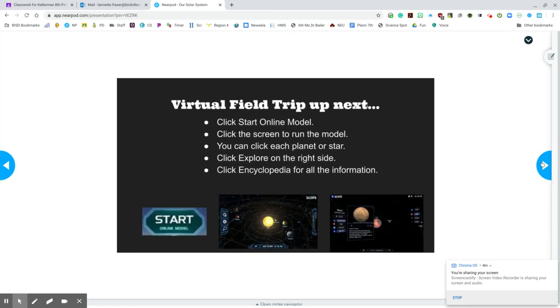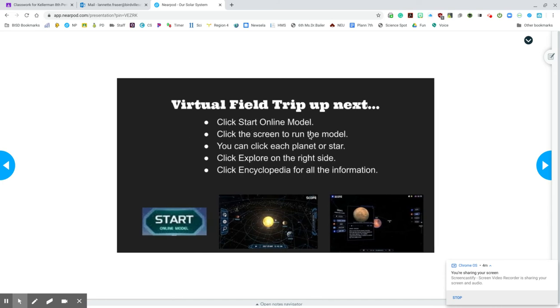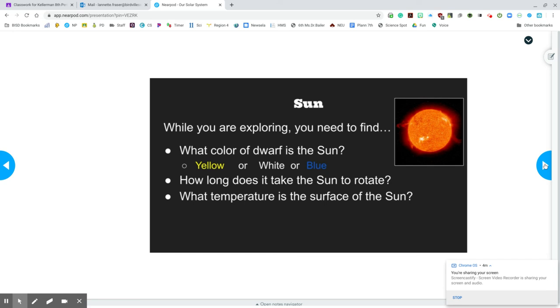Next, this is telling you about the next field trip, what to do, step by step. If you are going to go to the next page and forget what the steps were, please feel free to write them down. You're going to click start, click on the screen to run the model, click on each planet. You're going to explore things. There's stuff on the right. There's an encyclopedia for more information. It's showing you here with these pictures how you can get that encyclopedia to answer these questions.